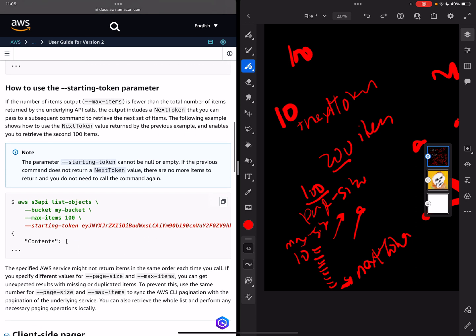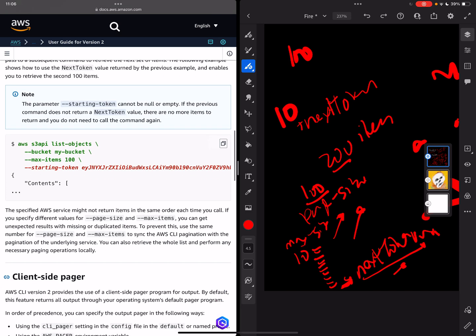But what about the starting token? The parameter starting token cannot be null or empty. If the previous command does not return a next token value, there are no more items to return and you do not need to call that. For the first one, you're going to get the next token, and once you paginate, that next token will be the starting token of your next viewing. Not the next API call, but the next viewing of the items.